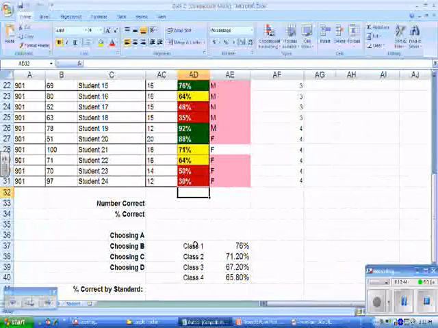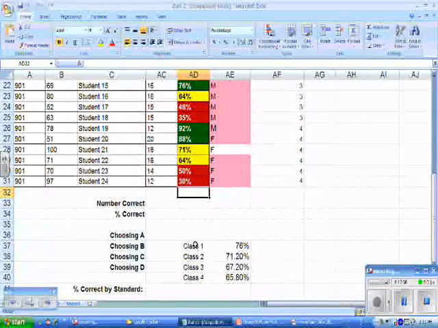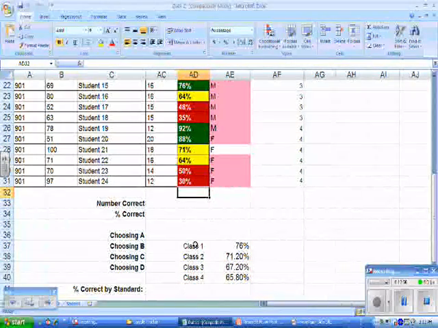So class 1 we can assume is earlier in the day, class 2 is later in the day, 3 is later, and 4 is at the end of the day. So this could be a good chance for us to look at a line graph and compare throughout the course of a day what our student achievement looks like.